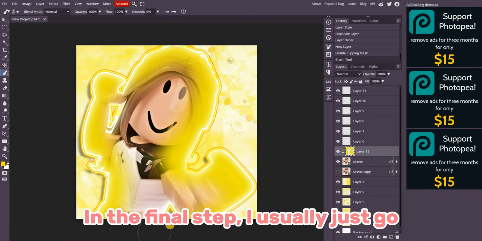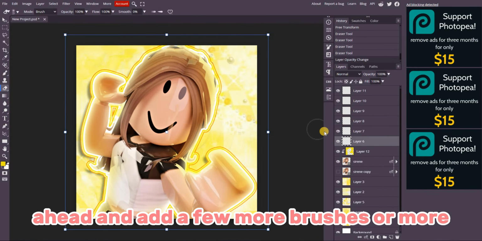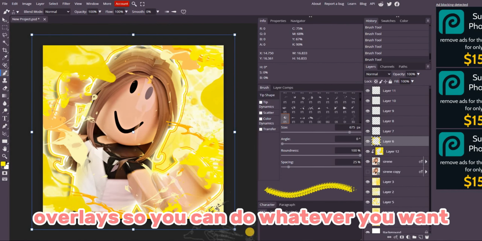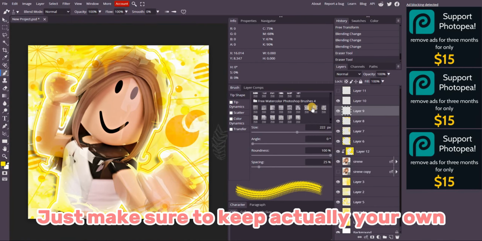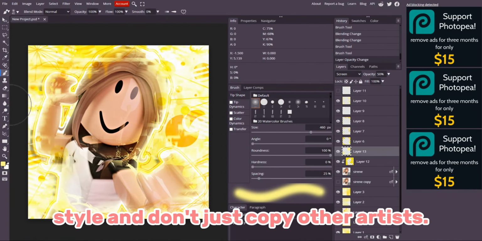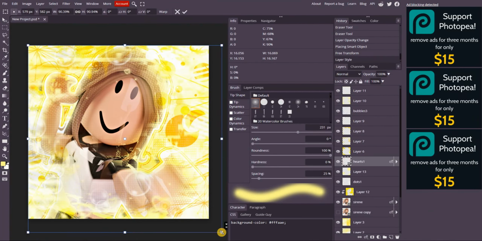In the final step, I usually just go ahead and add a few more brushes or more overlays, so you can do whatever you want and just play around with everything. Just make sure to keep actually your own style and don't just copy other artists.